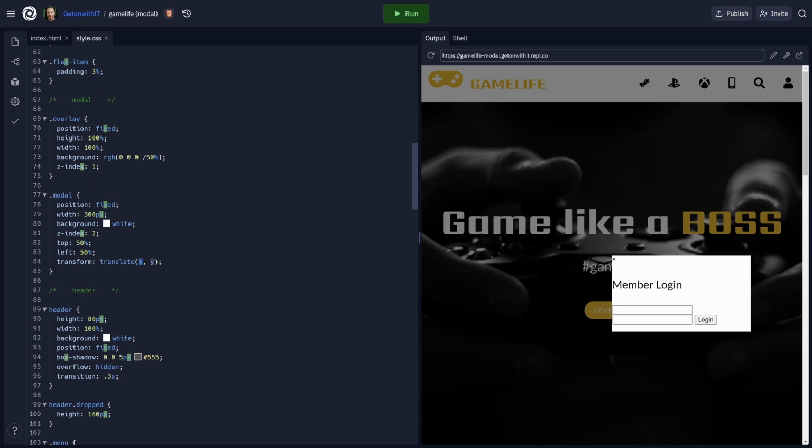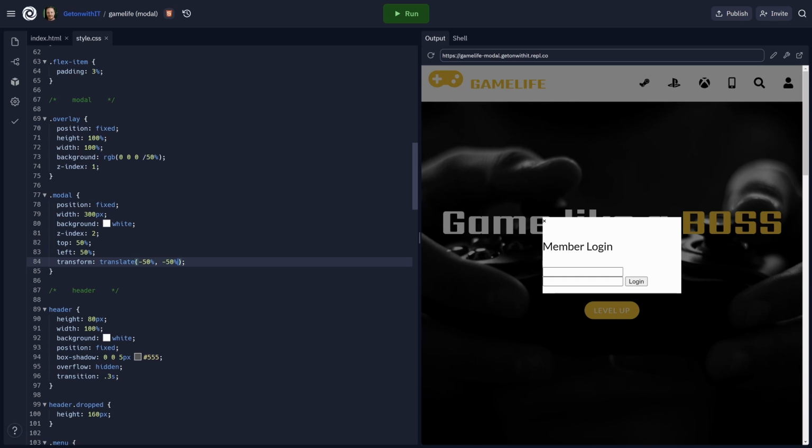So what I want to do is actually move this backwards by 50%. Now this is 50% of the width of the element. But when I did top and left, that was 50% relative to the height and width of the actual page. So I want to move it left 50% the width of the element, and I want to move it up by minus 50% of its height. So if we run that again, you can see that now we have a perfectly centered modal window. All right, let's keep going.